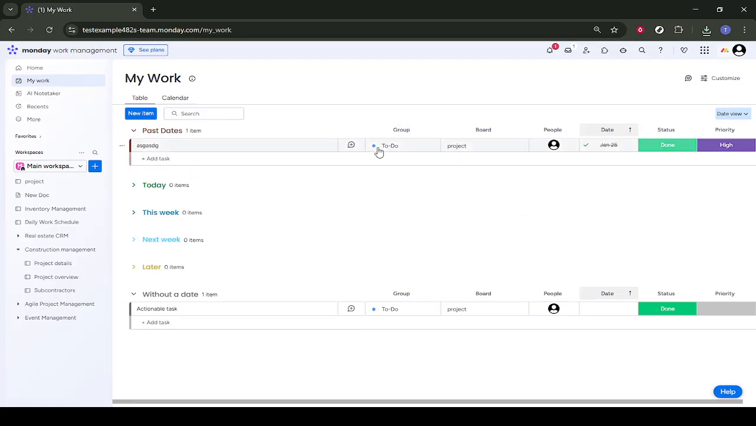Once you're in My Work, you'll see different time-based sections, such as today, next week, and later. These sections help you group your tasks based on when you plan to work on them. To start adding a new item, click on the Add Task button. This will usually appear near one of those time sections.